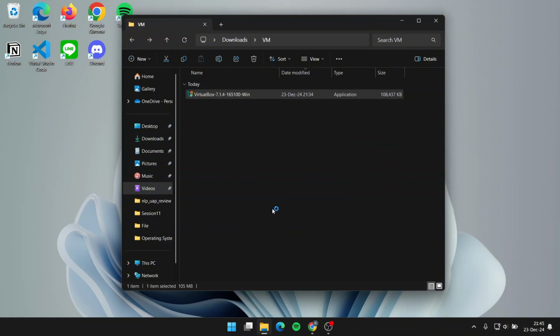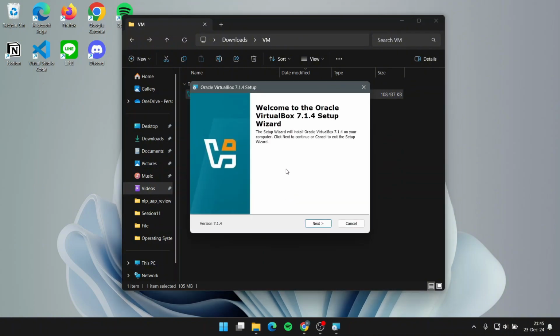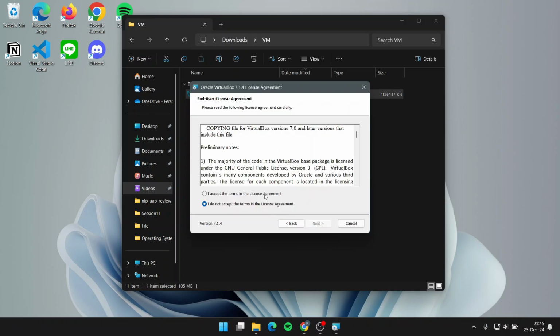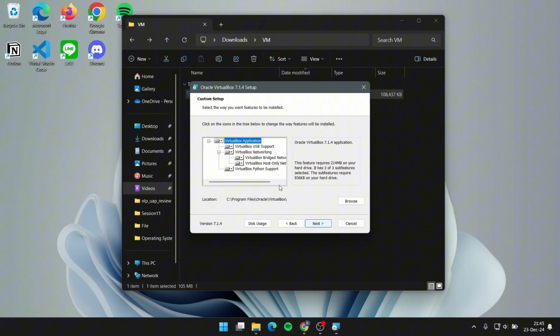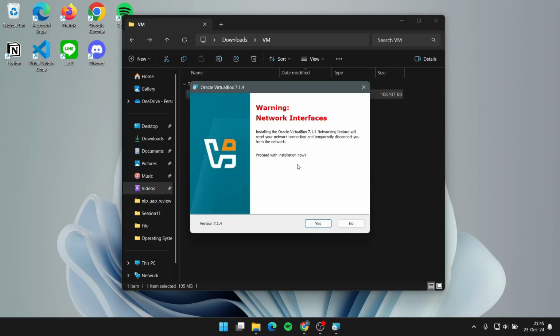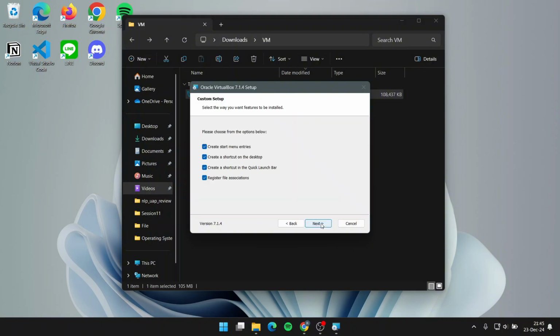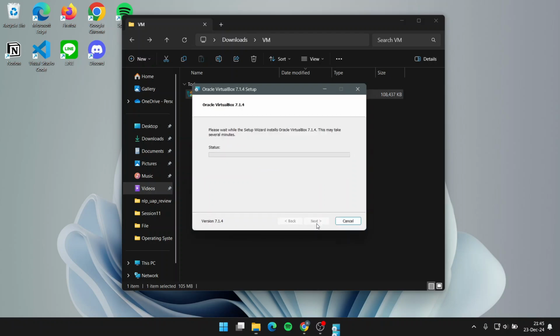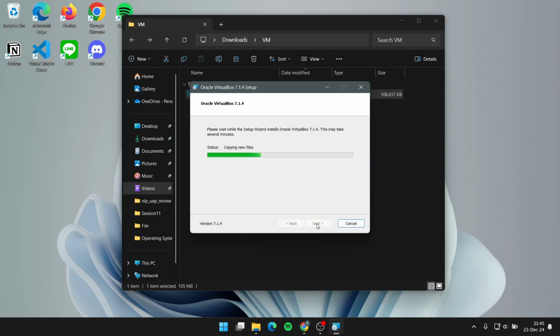Just click yes, and then the installation window will appear, and then just click next. I accept the terms, and then next. This one also, just click next. A warning will appear that the network connection will be disconnected for a moment. So just click yes, and then make sure we check all of these. Just click next, and then just click install, and we can wait until it's done.